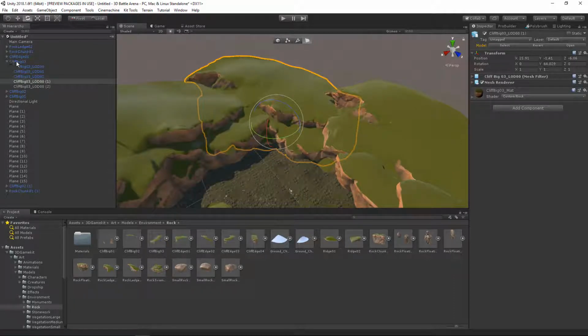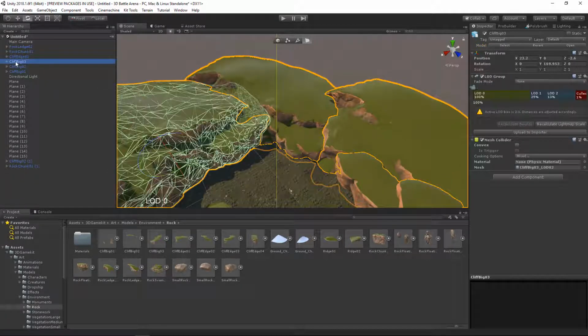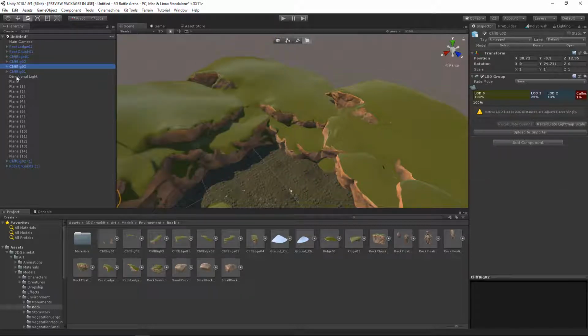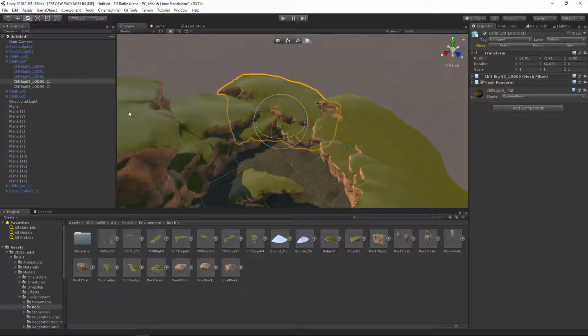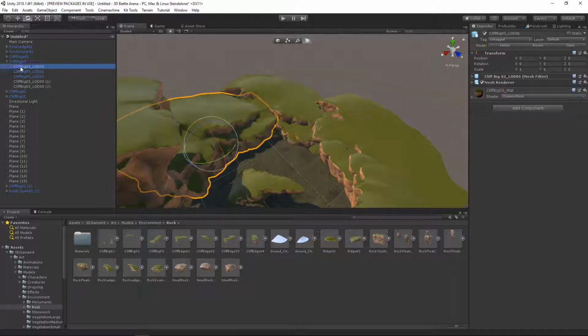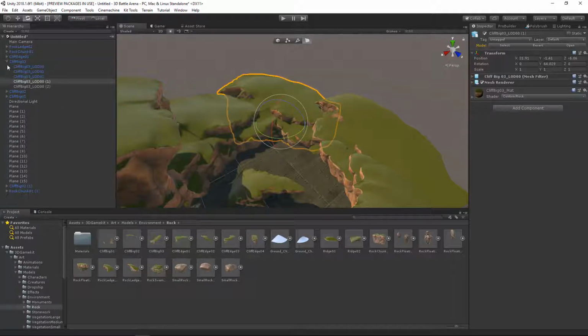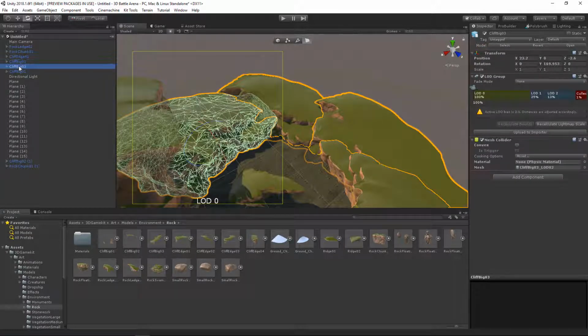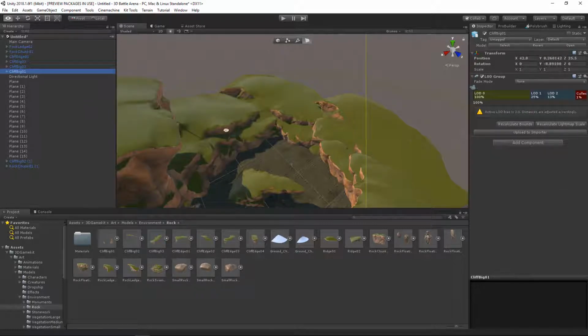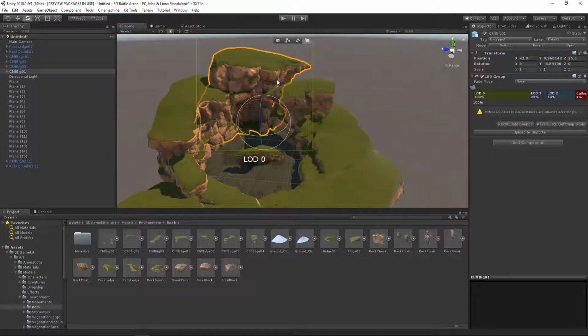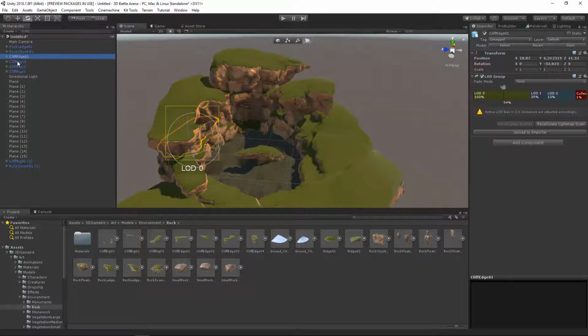And you'll notice here that we've added this cliff here. But the problem that we're having here is that, let's see, Cliff Big. Oh, I accidentally duplicated the wrong piece there. So a couple of things that you'll want to watch out for is that whenever you're duplicating these pieces, you're selecting the topmost object and not the LOD. So I made a mistake there.